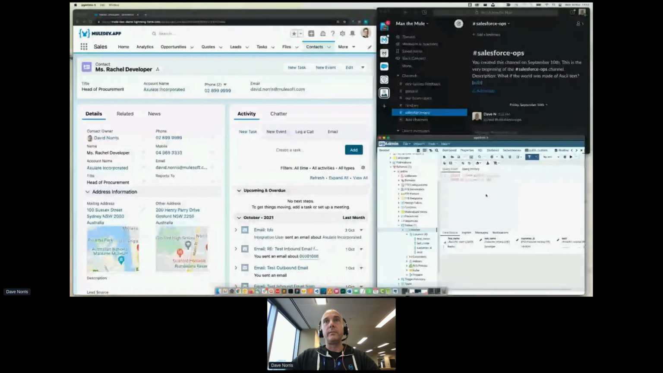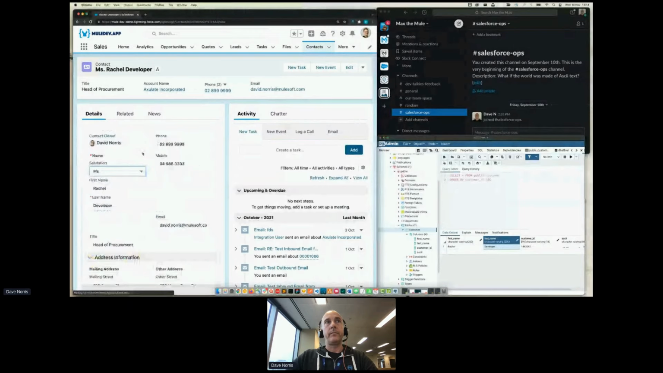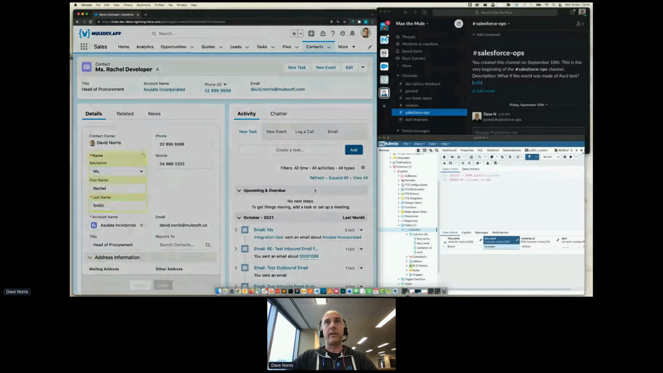So to demonstrate it, I've got Sales Cloud on the left. I've got a Postgres database in the bottom right that I'm querying, and Slack in the top right. Again, I've tried to keep it mimicking the slide as much as possible. So right now, the Postgres database is in sync with Salesforce. I've got Rachel Developer in Sales Cloud. And if this works, what it's going to do is when I update the name, it's going to get the ASCII art, post it to Slack, and then update the Postgres database. So if we update Rachel's last name to Smith, save the record.